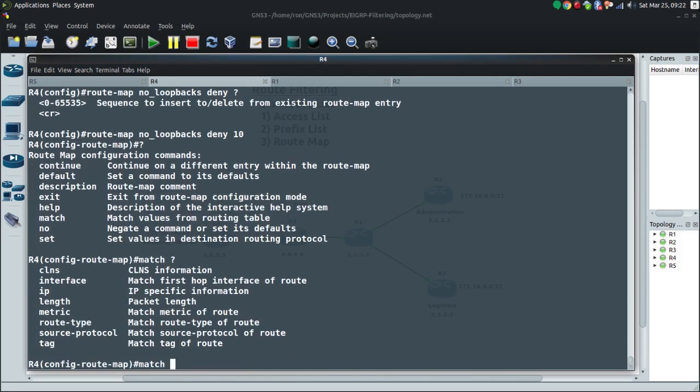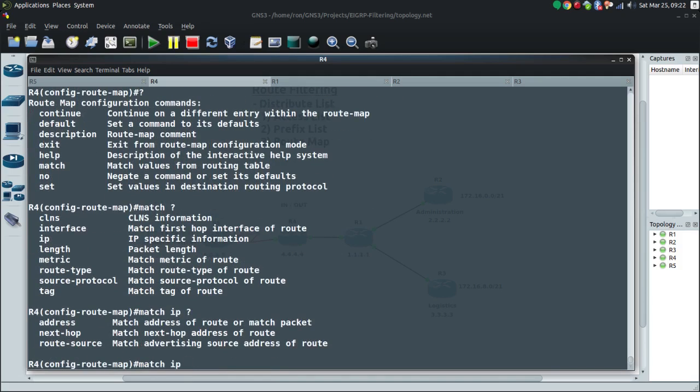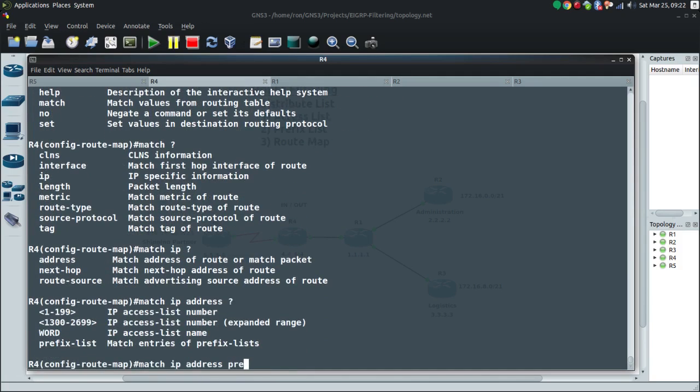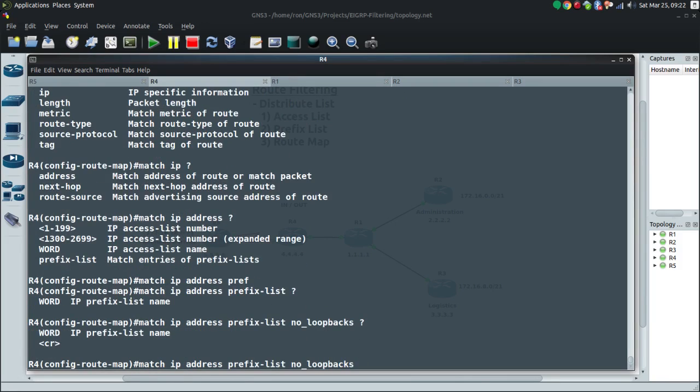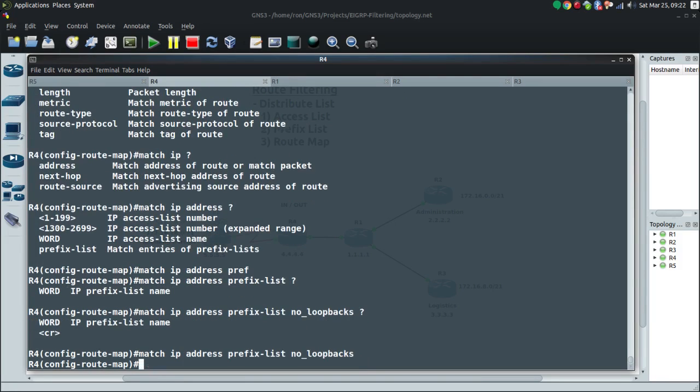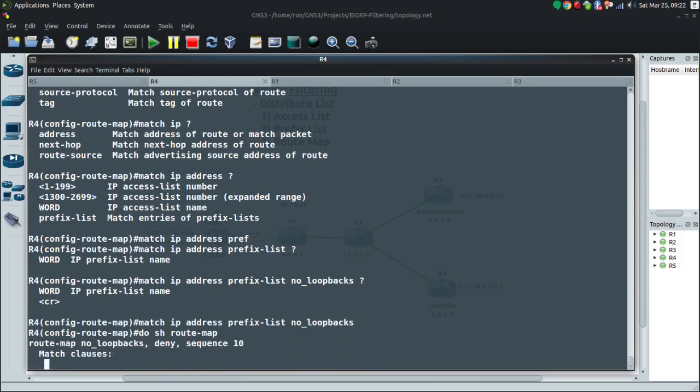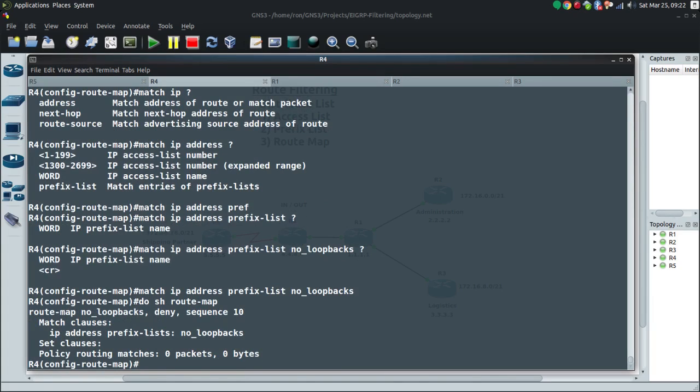So I'm going to match, and notice there's a lot of different things that we can begin matching on, and that's because the route map is used in quite a few different places. But I'm just going to match IP address. I'm going to apply my prefix list of no loopbacks. And then I'm just going to go ahead and hit enter. So if I do show route map, I have a single rule so far.